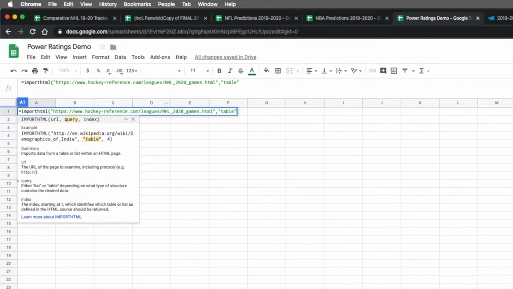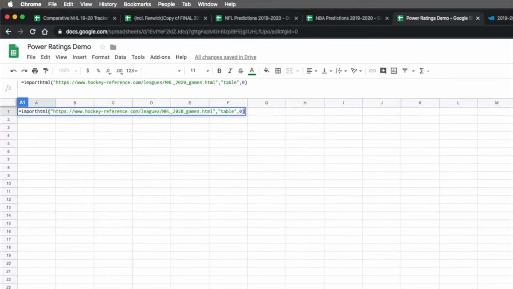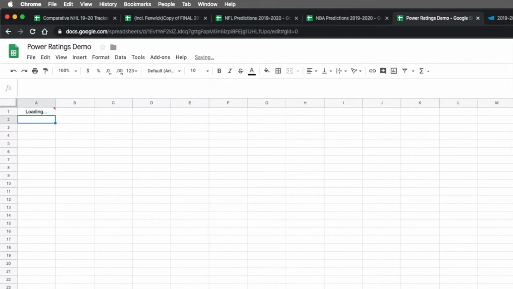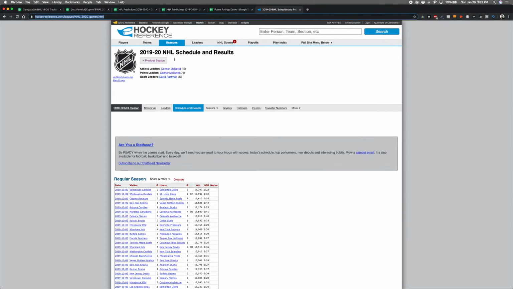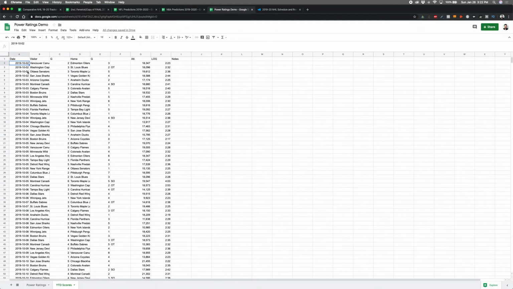So then we're just going to close that quotes and then another comma, and we're just going to hit 0. That's because we're not going to index based on different tables on the site. It's not really something you need to worry about. And then we're just going to close that. So now when we hit enter, it's going to pull in all of the games and all of the scores from this website. You can see here, going back all the way to the first night of the season in October, it has the scores.